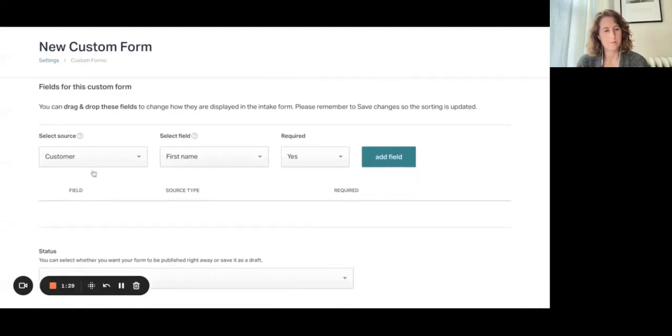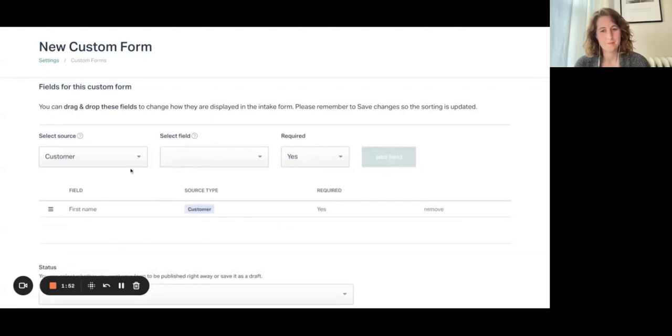There are two different sources for our fields. The customer source is our default fields, so things like getting their first and last name, email address, health status, referral source, all that information. For example, we might want to pull first name, and we may want to make that required. We'll go ahead and add that to the field.